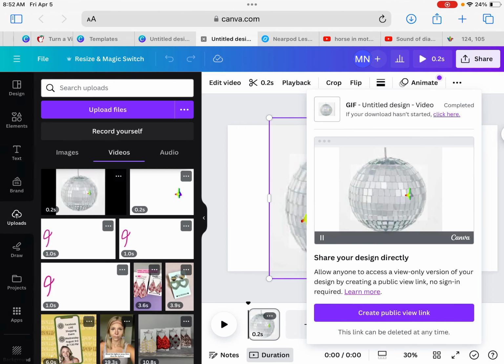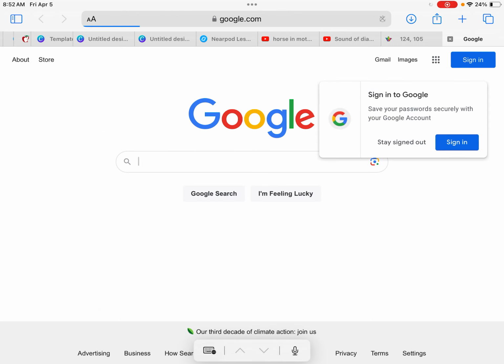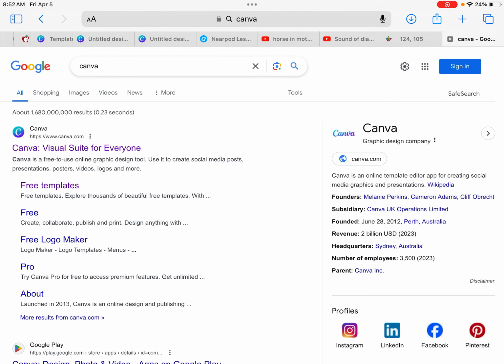Let me just start that new so that I can show you how to do that. So I would actually go to google.com first. So I'm in Safari. I'm at google.com. If you look up at the search bar, it's up there. And I'm going to type in the word Canva. And there it is on the left-hand side. You can see it says Canva Visual Suite for everyone.